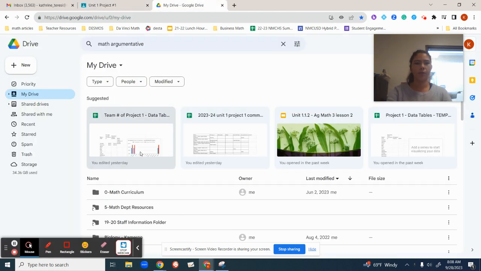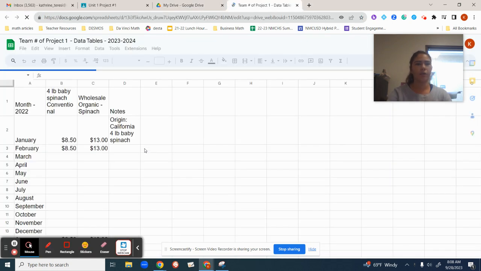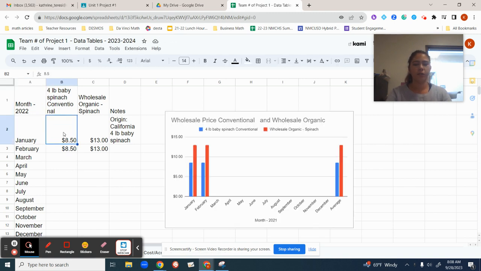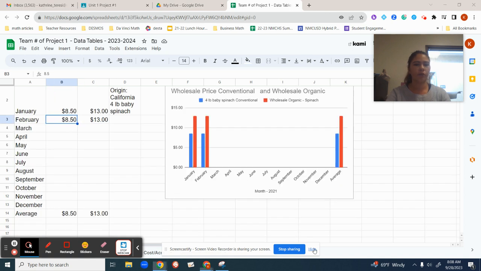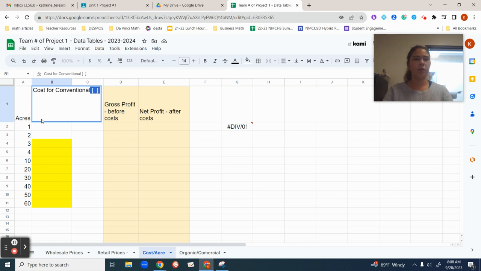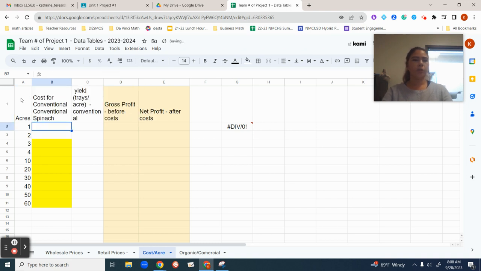So I'm going to open up one of those version numbers, and this is going to be how you do the cost per acre. If you watched the other videos, this is the wholesale prices, and you got it from the USDA cost share or USDA market prices list. And then if you go to the cost per acre, this is how you do it. So the first thing that you need to do is change it. I'm doing spinach, so the cost per acre is going to be for conventional spinach. You're going to do this all for conventional spinach.